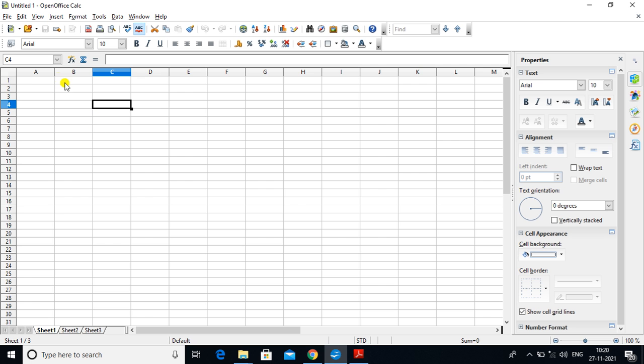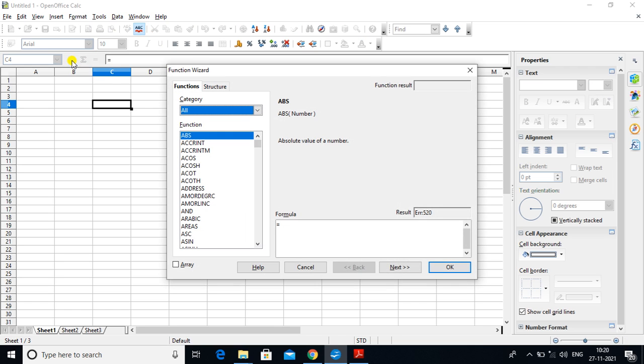Next to that is the function wizard, which searches for a function from the list of available functions. Here it is, the function wizard, or from here you can search. When you click on this icon, a new function wizard window appears, and from that you can search for the appropriate function that you require for calculation.